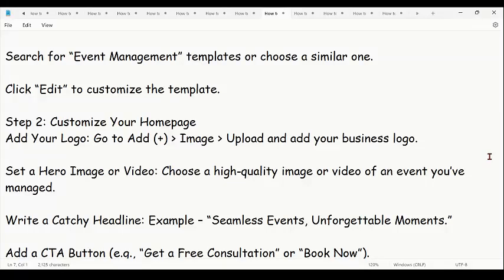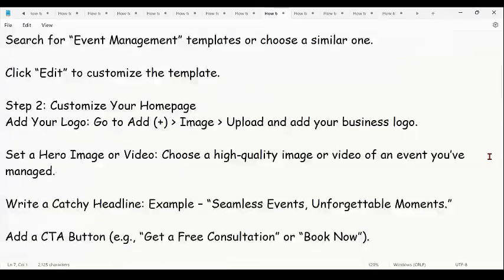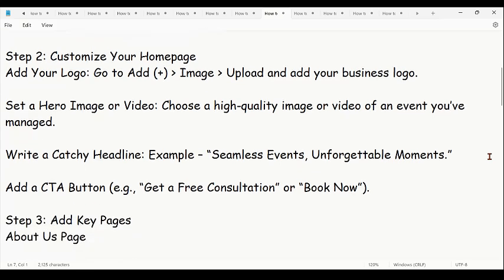And after that, add your logo, which is to go to the plus icon, then click on image, then upload and add your business logo, then set a hero image or video. Choose a high quality image or video of an event you've managed. Then after that, streamless event and unforgettable moment. And also you can add a CTA button like get a free consultation or book now.